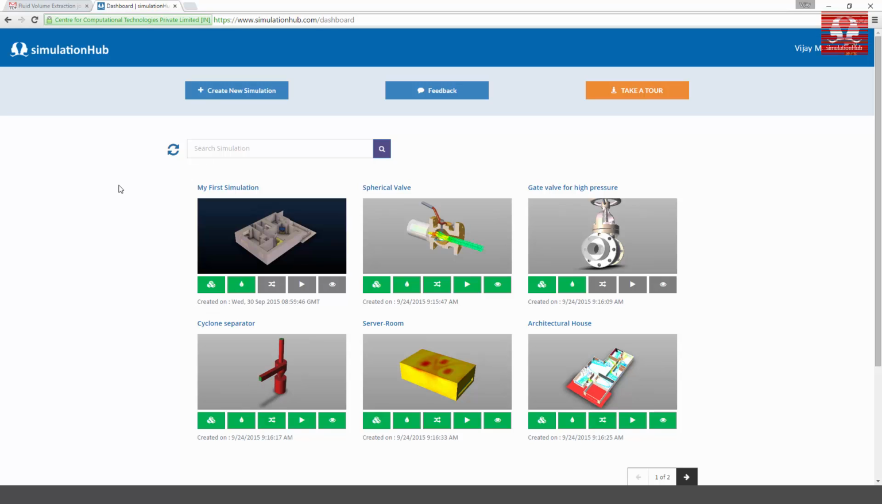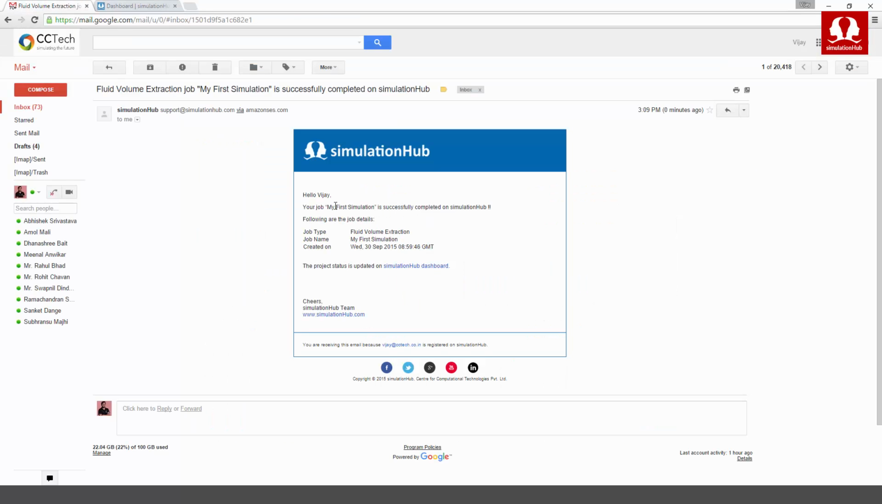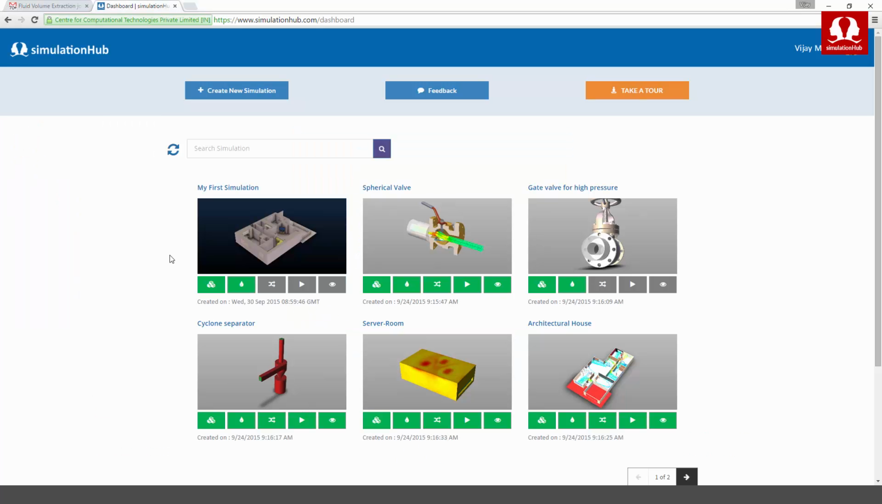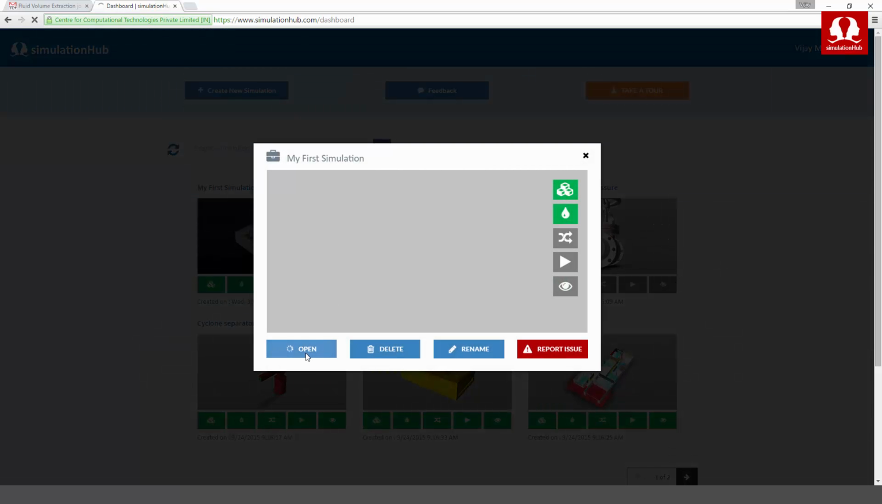So now the fluid volume extraction process is completed. You can see that the fluid volume extraction button is green. Once the process is completed, you also get a notification from Simulation Hub that the fluid volume extraction process is completed. So the next step is to set up the boundary condition. So let me open this model in a 3D viewer again.